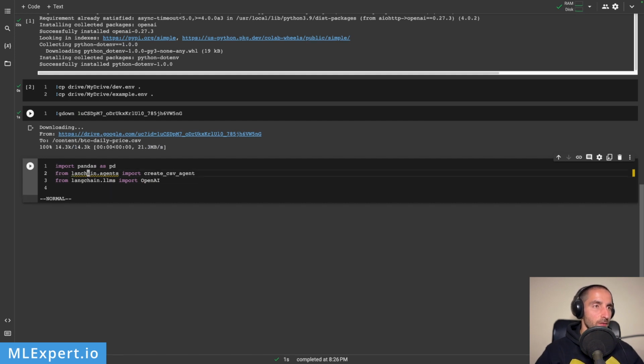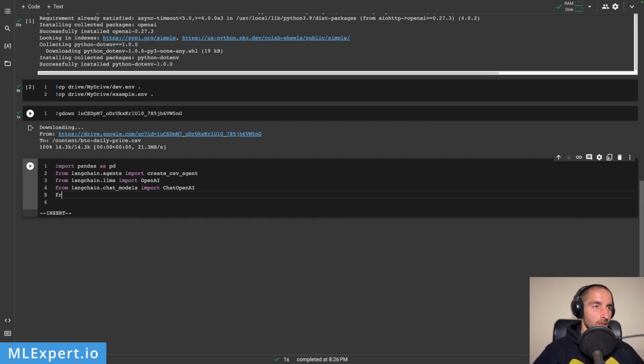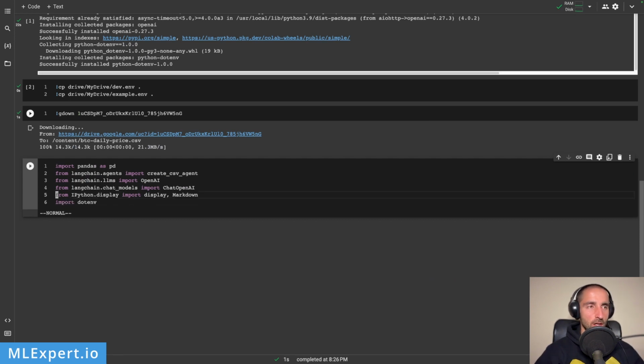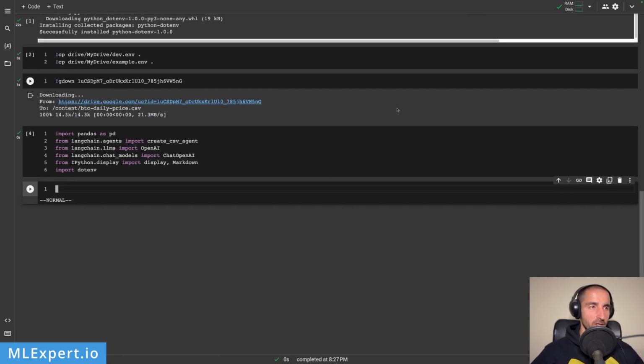So I have a typo here. Then I'm going to also import from chat models ChatOpenAI. We will use this for GPT-4. And then I'm going to also import display and markdown. So I'm going to use some little markdown in order to show you some things related to the LangChain library. Let's run through this. Okay, so the imports are very quick.